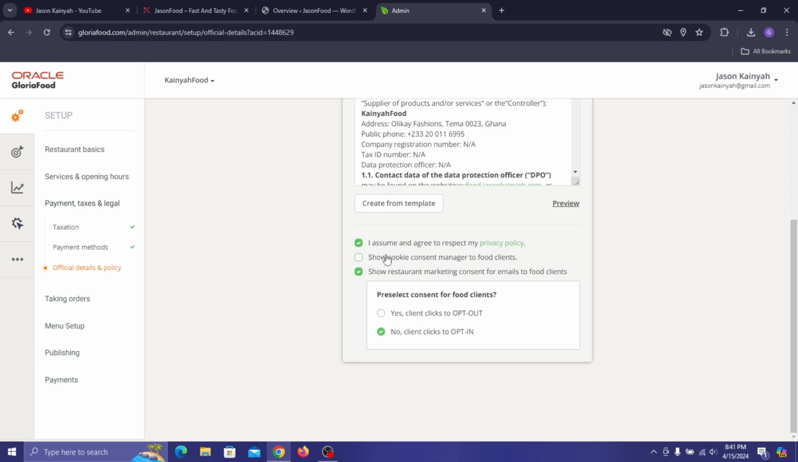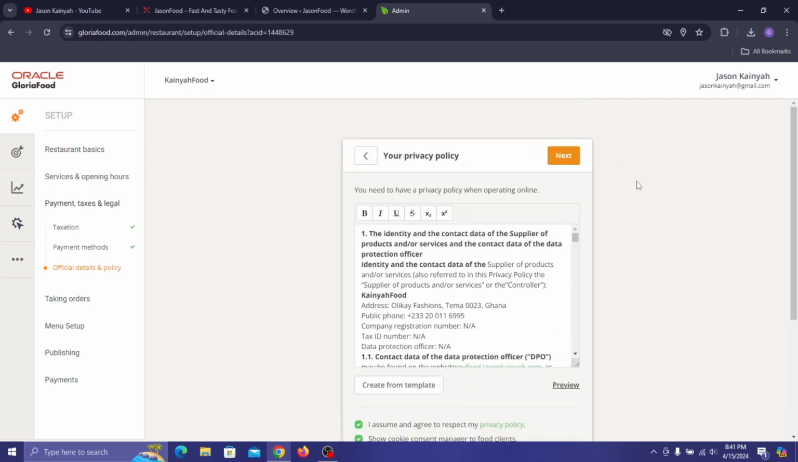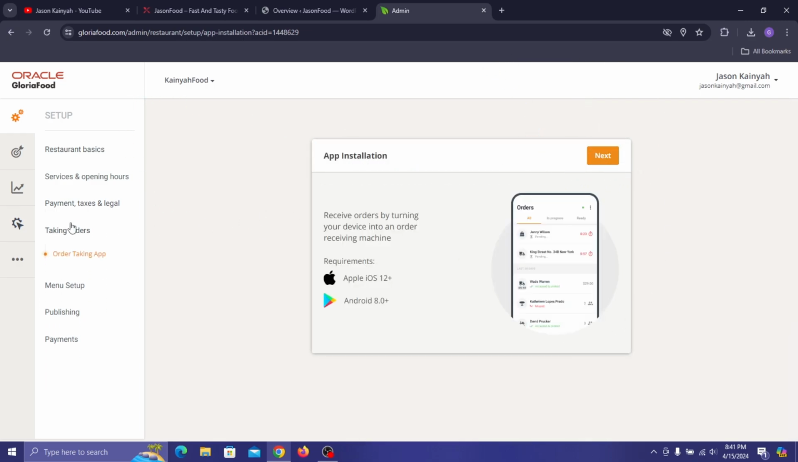You can also show the cookies to them. The cookies are like these things on websites that will store the values of the user who has logged in. You can also show this to them if you like. It's all personal preference. So once you do that, you can just click next. You are done with this. Now let's go to taking orders.